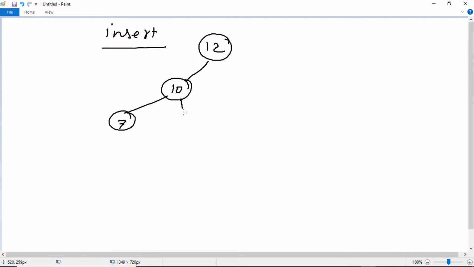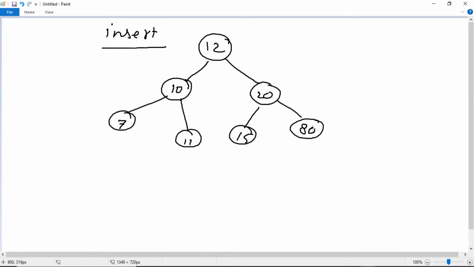And here I'm taking 11. Again I'm making the same tree, values may be somewhat different. 20, and then less than 20, I'm taking here 15, and here 18, and here some value 22. Okay, this is a tree. Now I just want to write its in-order, pre-order and post-order traversal.